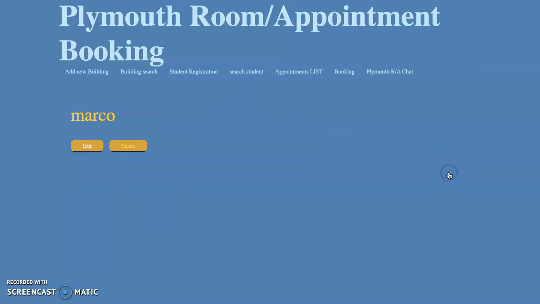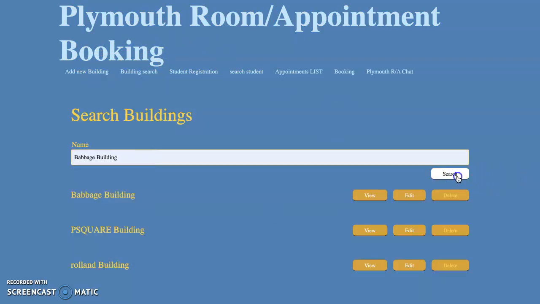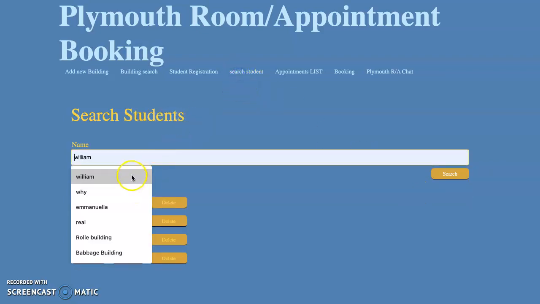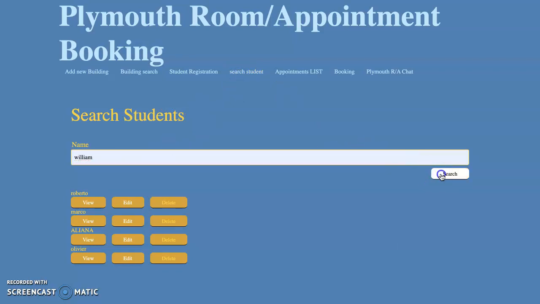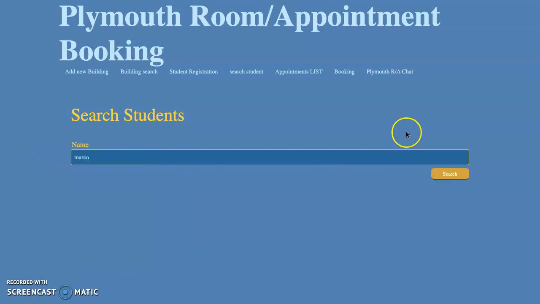Okay. And now you can also search a building. Let's say I want to search Babbage, and it shows. And you can search for a student. I want to search for William, for example. William doesn't show, but when I put Marco, this shows. You can see Marco, and you can edit again.